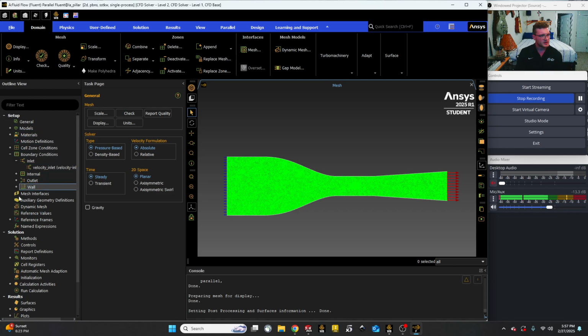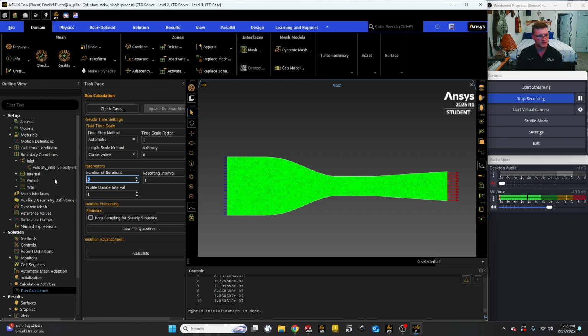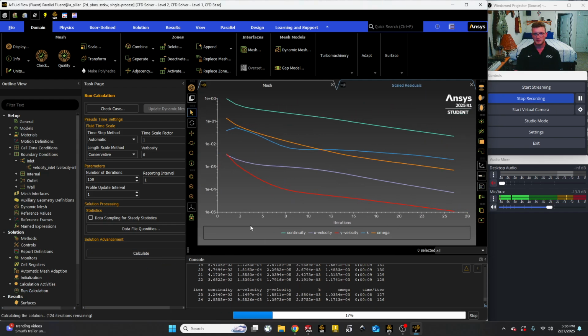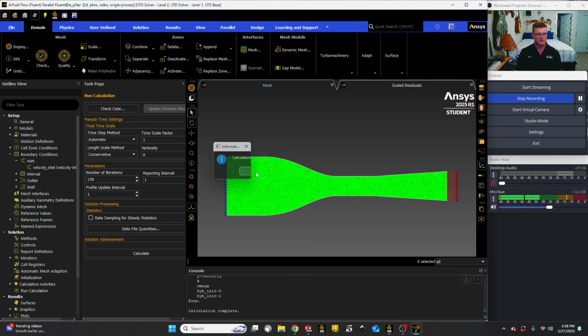Then we're going to go down to initialization. Hit initialize, okay. And I like to go with 150 iterations just to make sure it converges. So we're going to hit calculate. And there's our results generated.